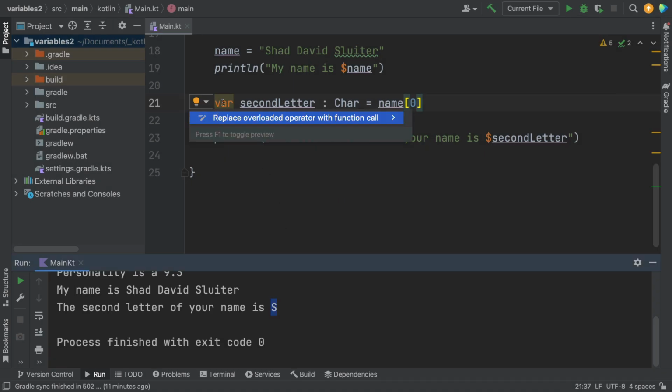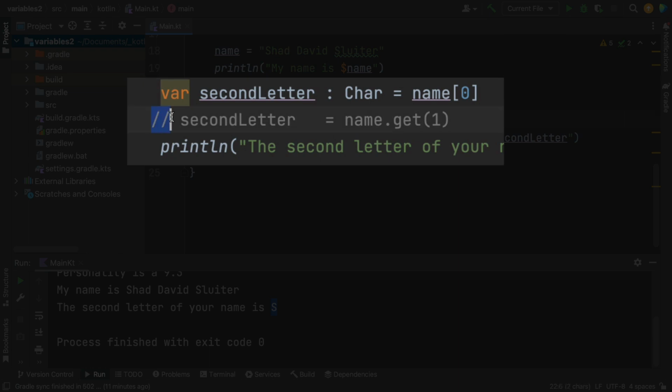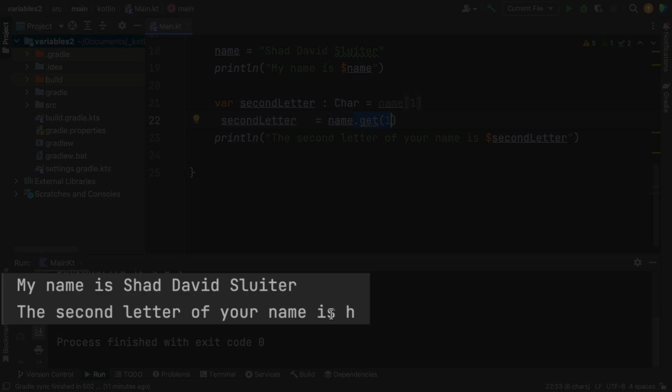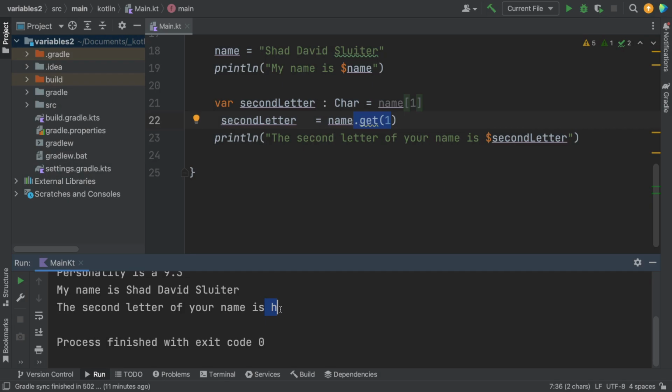Okay, so now I'm going to comment out the second part here. And we're going to now get the second letter using a different operator called get. Let's see what that does. And you can see that it produces the letter H. Same results, two different functions.